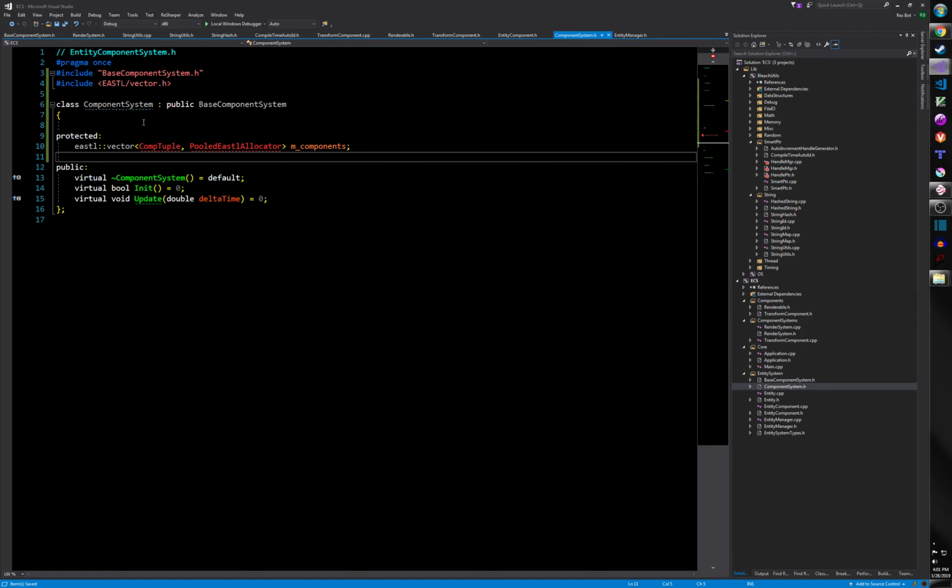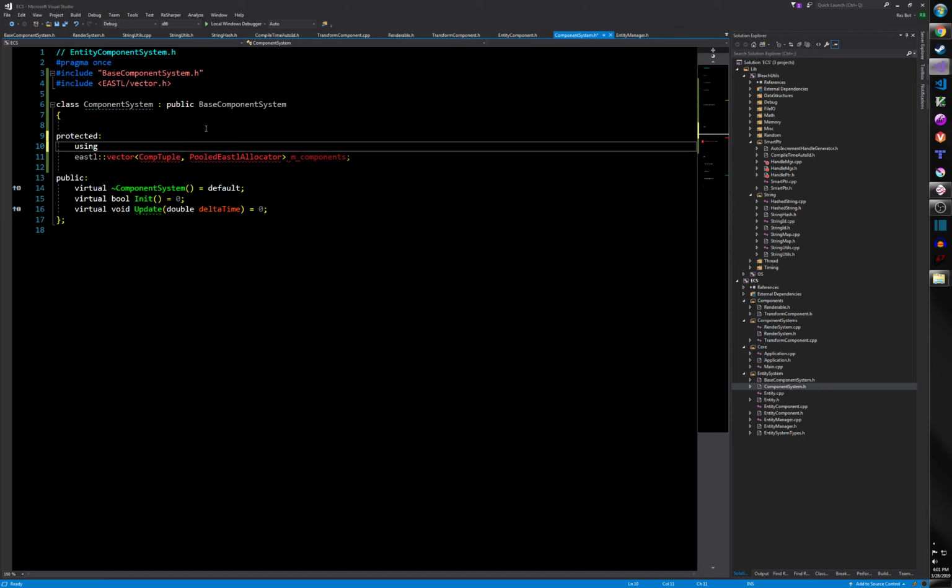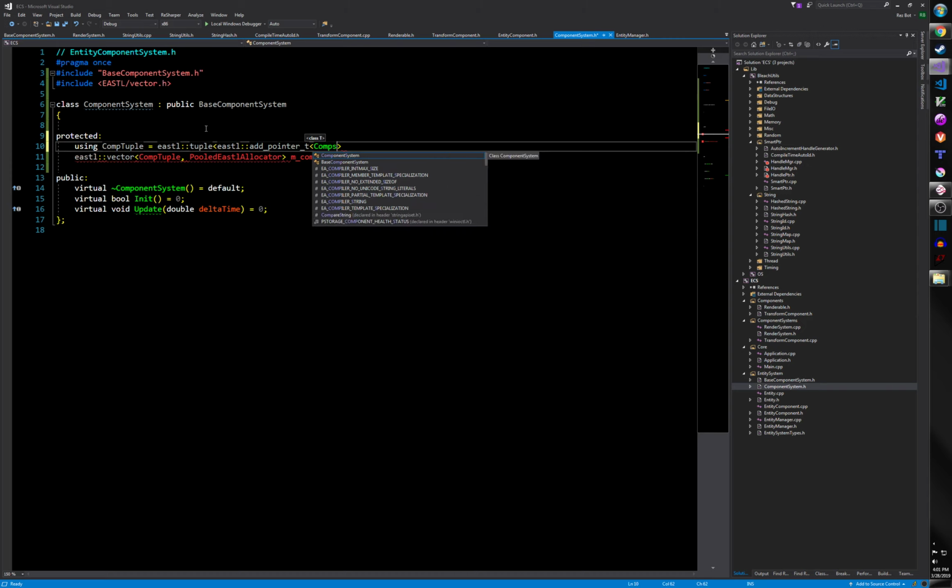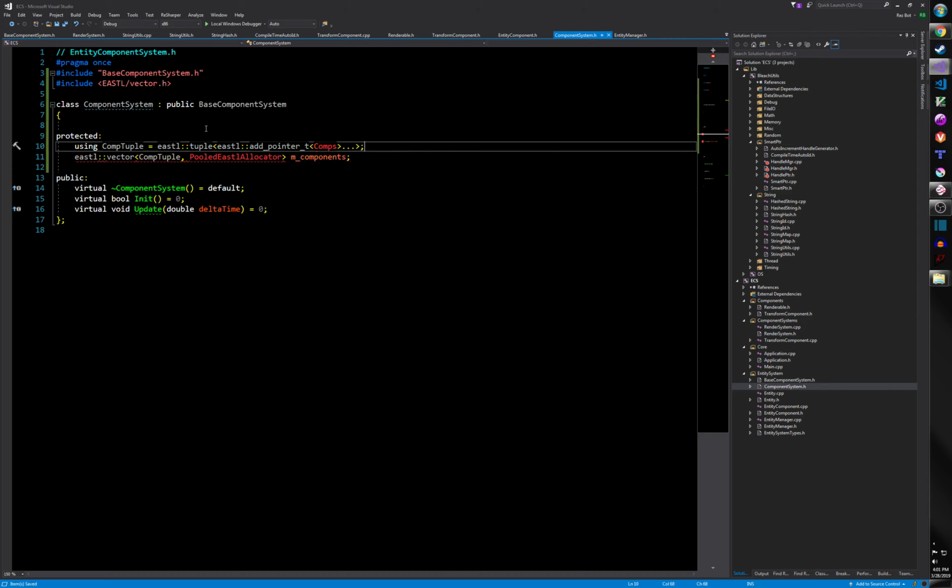Now, what's a comp tuple? Well, a comp tuple, and I'll even make this protected, looks like this. EASTL tuple, EASTL add, this is where it gets crazy, add pointer t comps dot dot dot. Good God, right? So what this actually is, is a tuple of component pointers. We now have a list, a vector of every single component as a tuple. It's just the 3, 4, or n components that we care about.